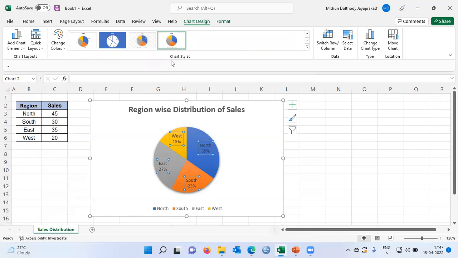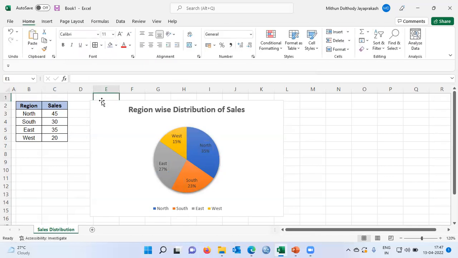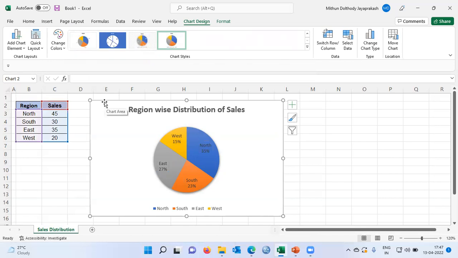After choosing the chart style, the next thing that I wish to do is change this pie chart. Let us say I want to change a 2D pie chart into a 3D pie chart. How do you change a 2D pie chart into a 3D pie chart or a Doughnut chart? It's very simple to change an existing 2D pie chart into a 3D or a Doughnut chart.